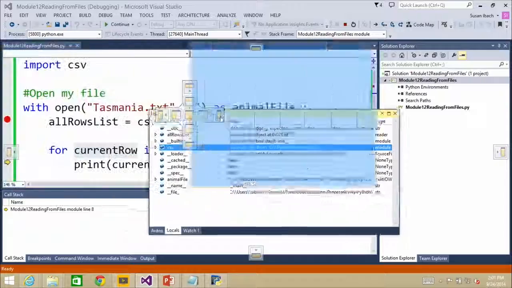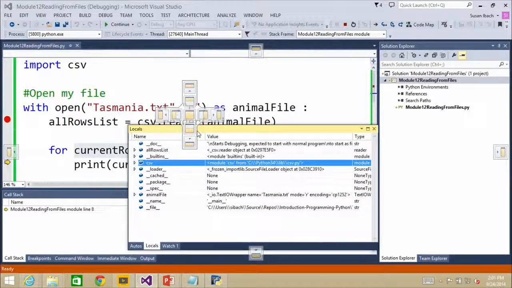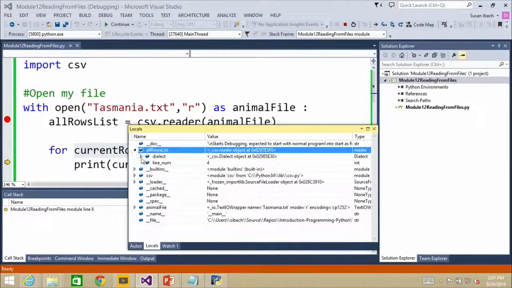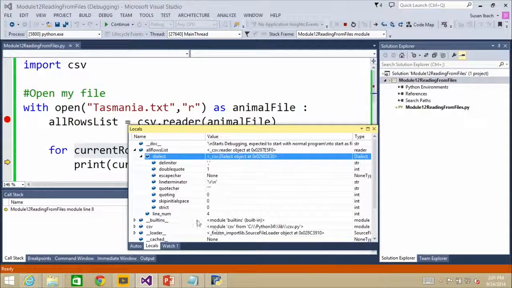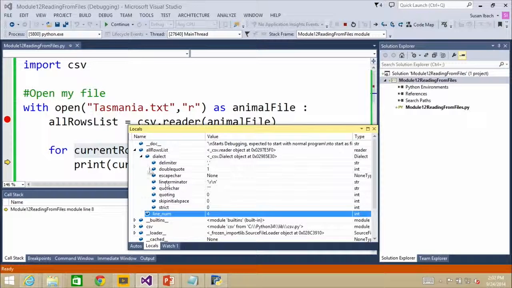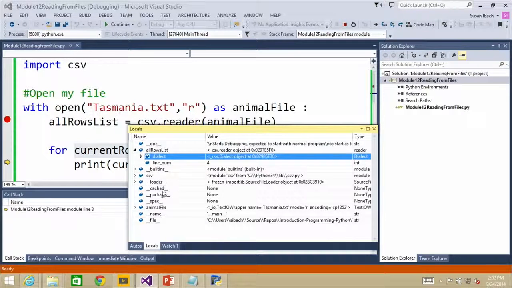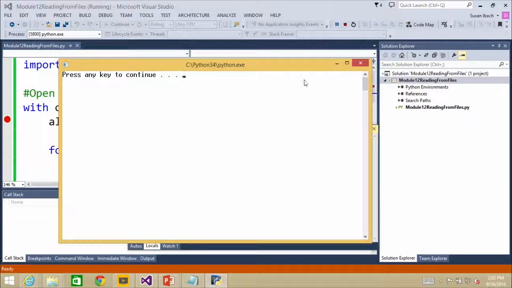But what's odd is my variable all rows list. Here it is, there's the variable all rows list, but for some reason I'm having trouble seeing the actual values. It's showing that you have 4, but that's okay. Yes, I can see it's got 4 lines. And then current row, I'm confused because current row is not listed. It's throwing me off a little bit. Let me try executing one more line of code and see if that pops up.